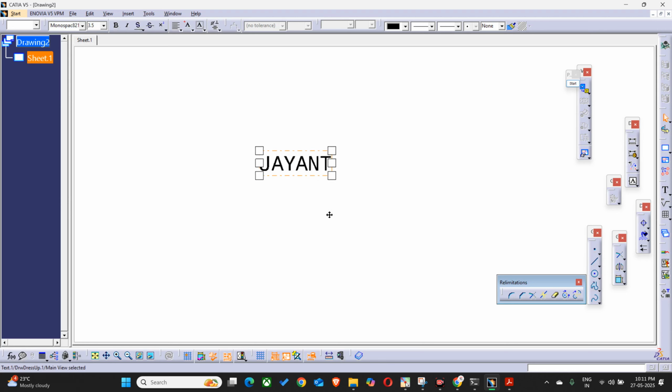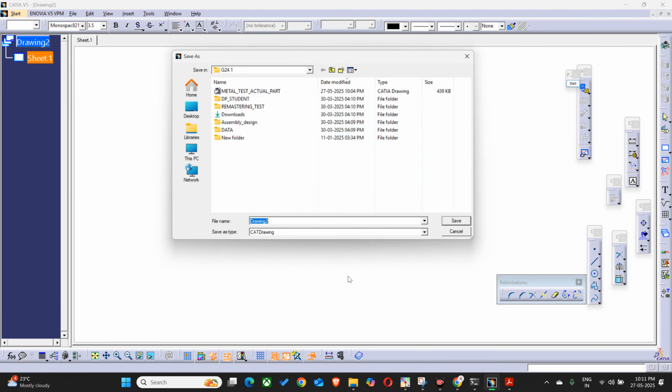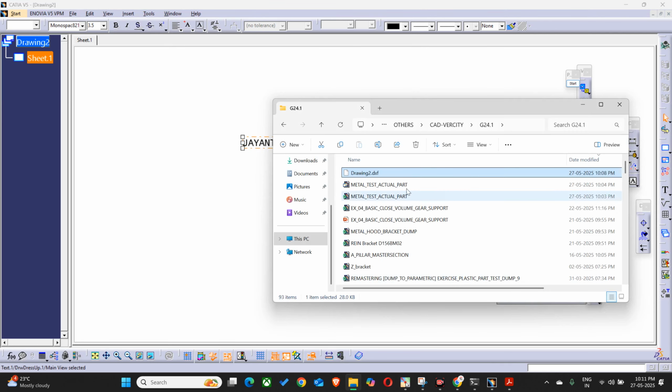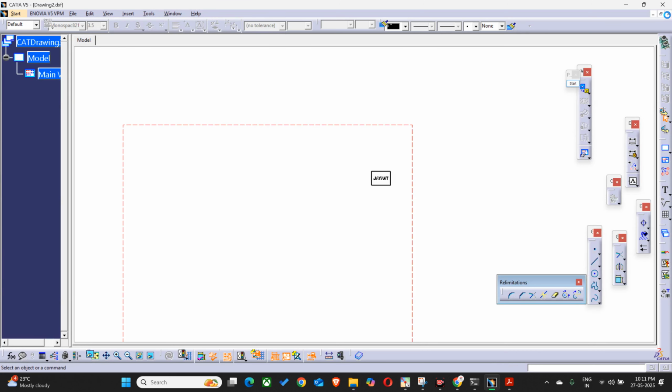Okay, Jan. What you have to do: File, Save as. In this folder, the format will be DXF. Save as, type DXF, say save. We have saved this file. Now can you see this drawing as DXF? Let me close this file.